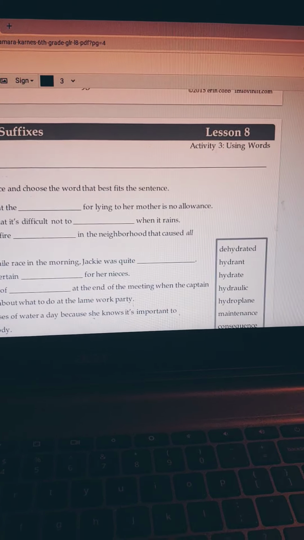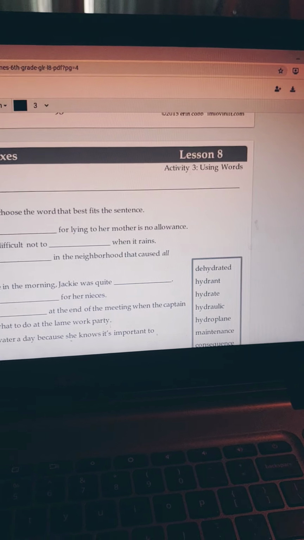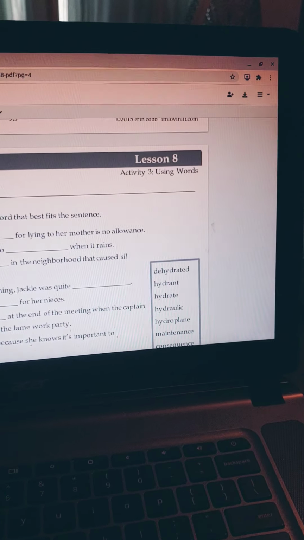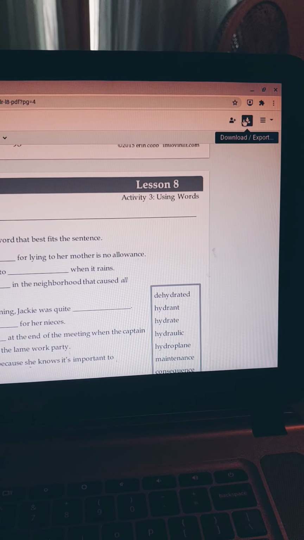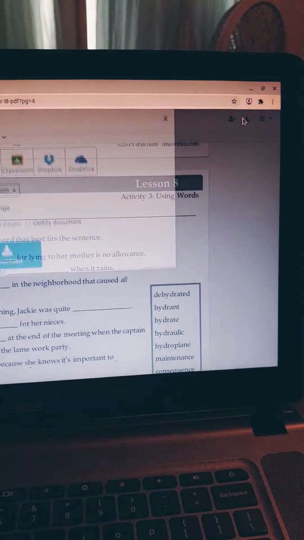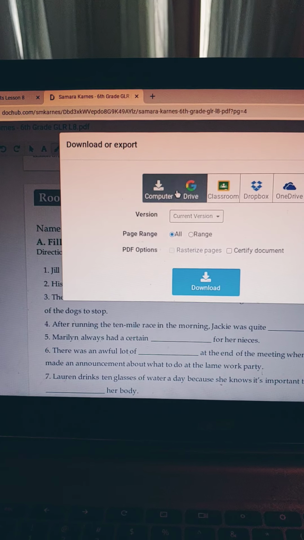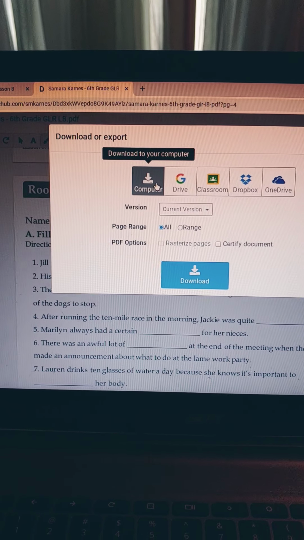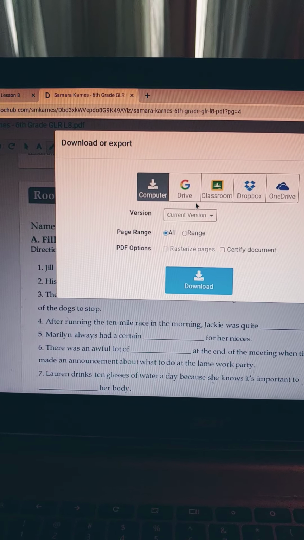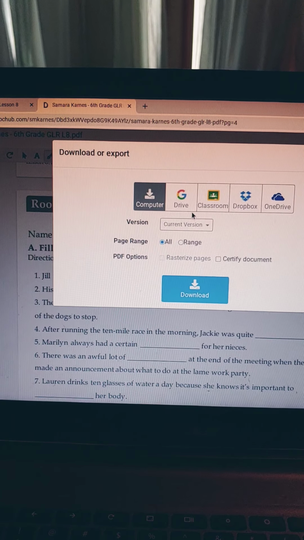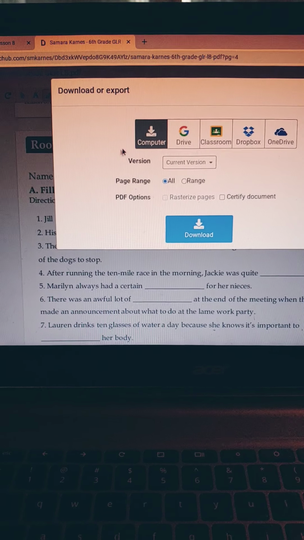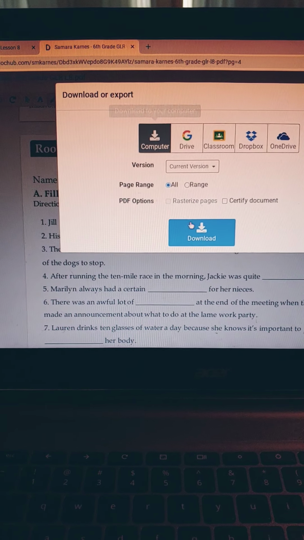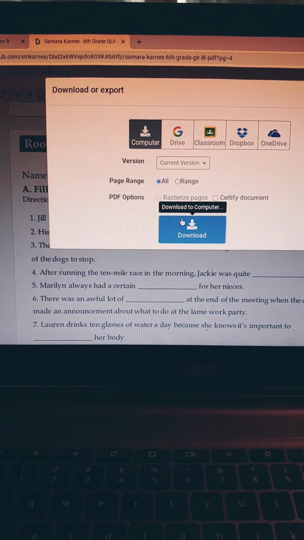If you need to, when you finish your assignment and you save it, I suggest that you actually download and export it to your computer, not Drive, not Classroom, none of that, because sometimes Google messes up and it will lose your work. So click computer and you're going to click download.